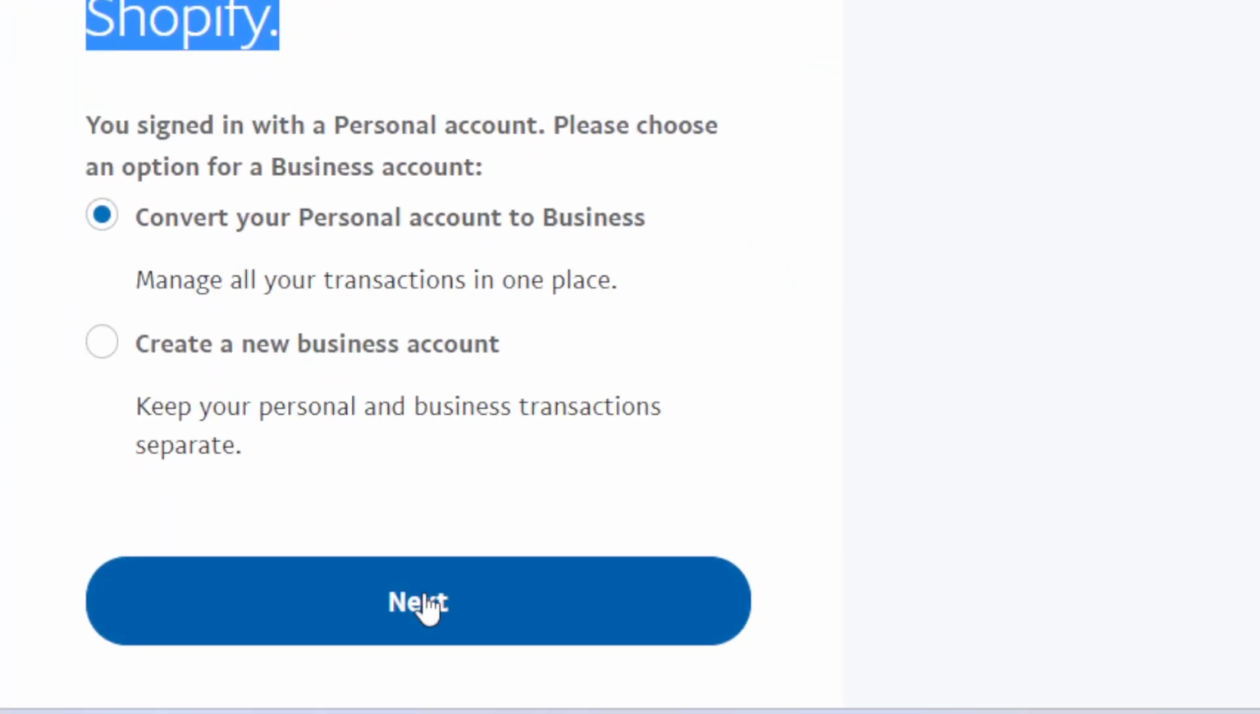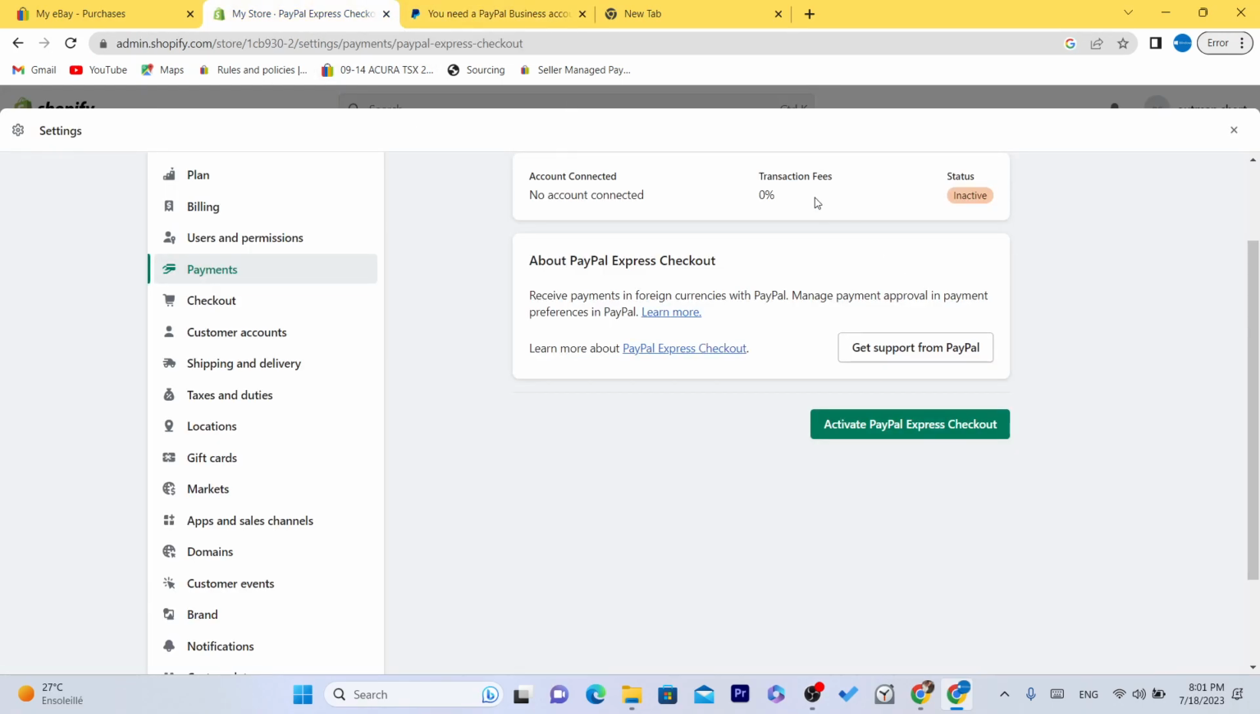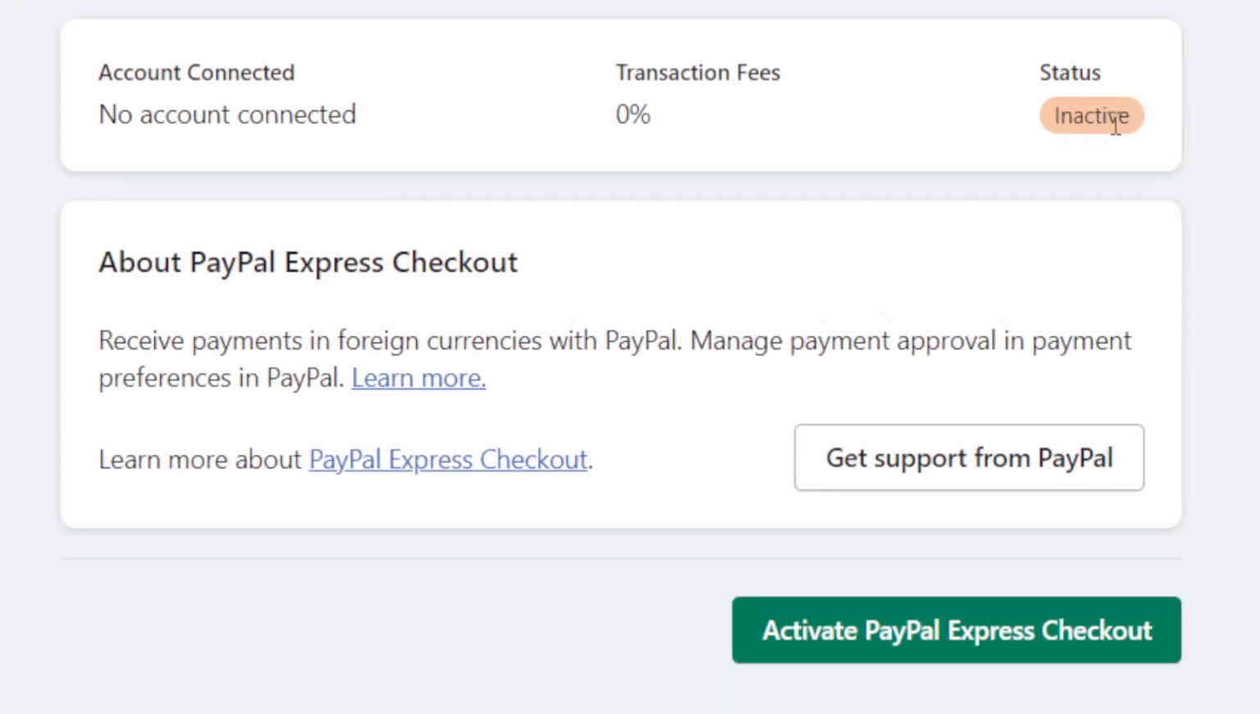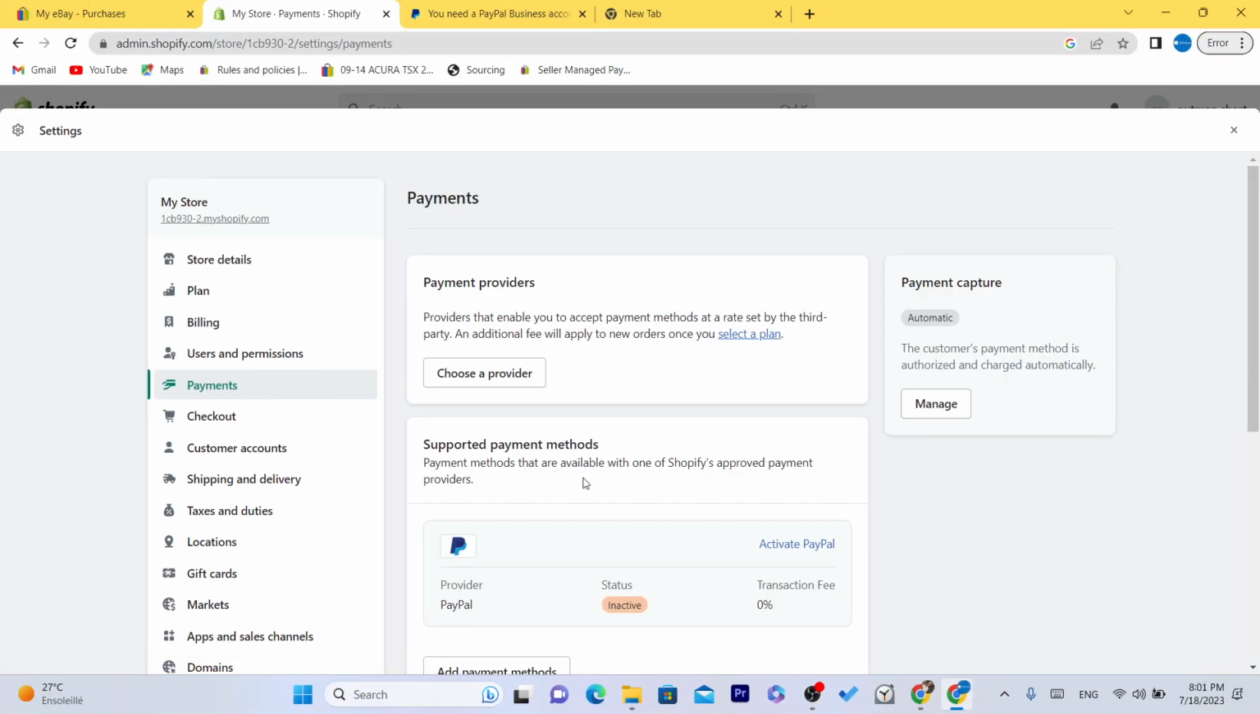But for you, you just need to click on next and follow the steps. You just need to add your address, stuff like that. It's very simple steps, and that's it. After that, instead of inactive, you will find that it's active, and then you can start receiving payments with PayPal.